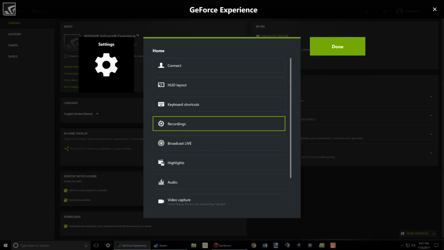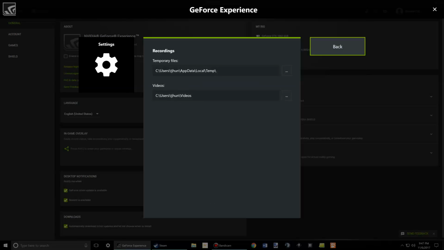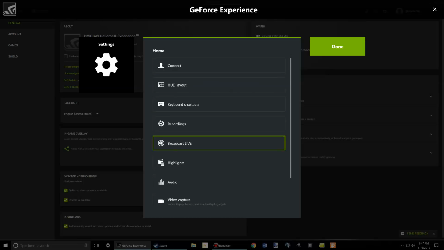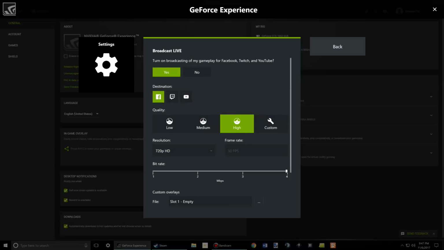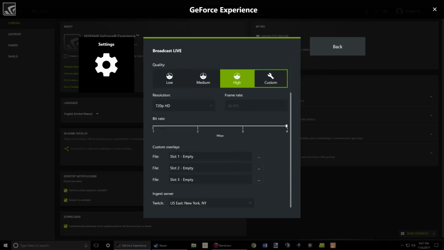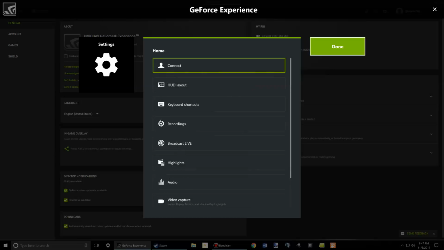Then we have the recordings tab, which is just where your files are going to be saved. If you want to, you can change it, but as a default, it's going to save under videos. Next, we have the broadcast live tab, which of course is for live streaming. I don't have any experience with this, so I can't say what you need to set up if you're going to be live streaming, but that does not affect just recording.